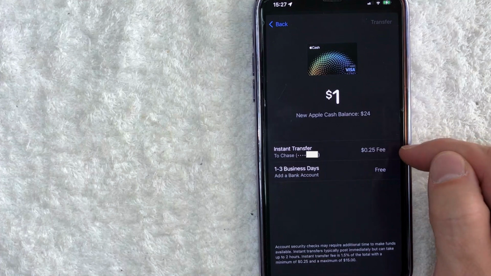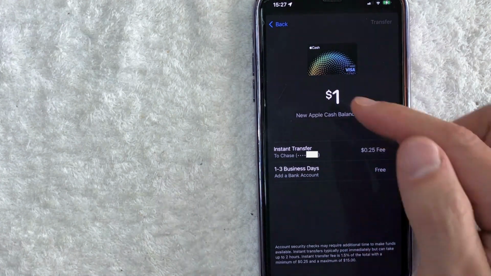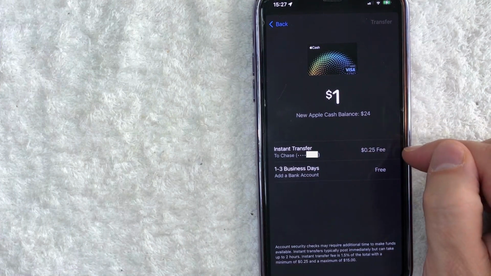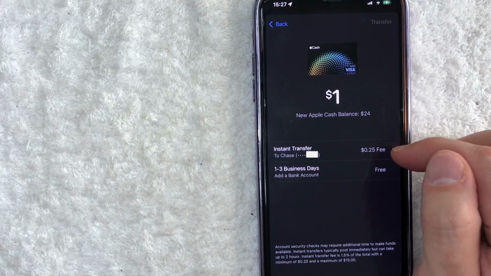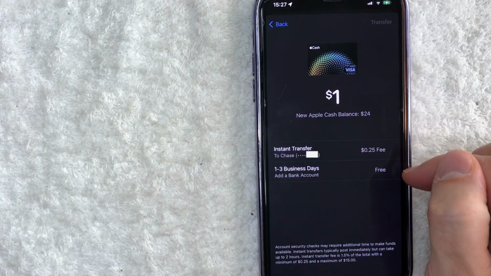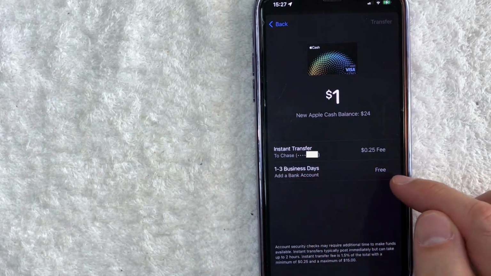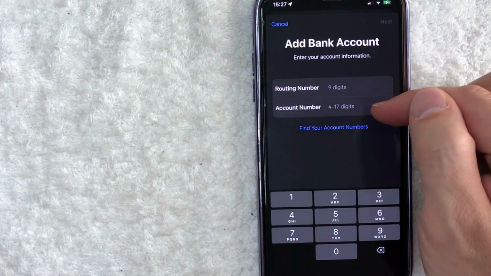It's a minimum of 25 cents or 1.5%, whichever is going to be more. So since this is a small dollar amount, they're only charging me 25 cents. You can only use the instant transfer to your bank account with a debit card. If you're going to connect your bank, it is free, but it's going to take 1 to 3 business days. If you're going to do the regular transfer, you do need to enter in your routing number and your account number, as you can see right here.